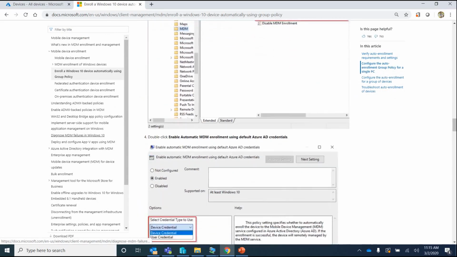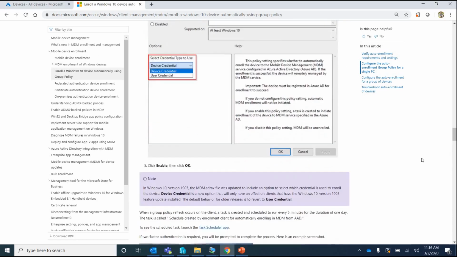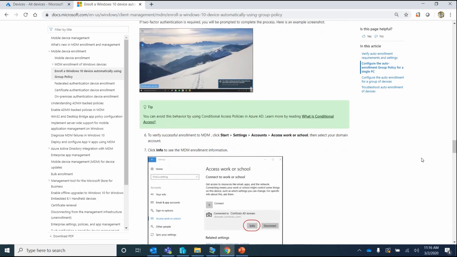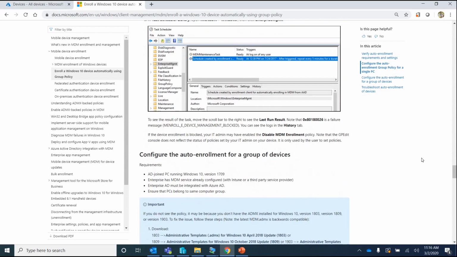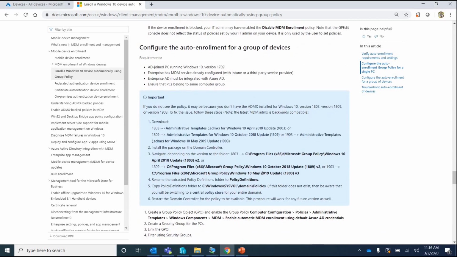I'm not going to go through the entirety. Over here you can see the option which I was talking about, device credential and user credential. Device credential is a new option. However, it does not work as of now, so the recommendation is making use of the user credential. We will discuss all of these later, but this is the point that I wanted to explain.